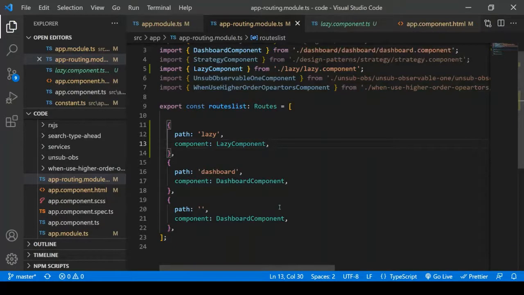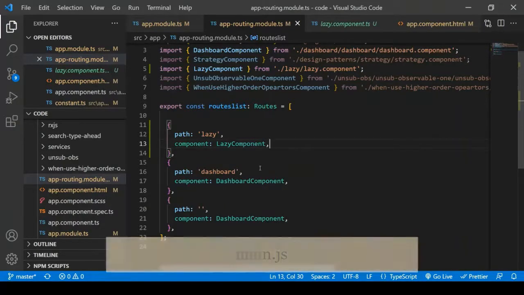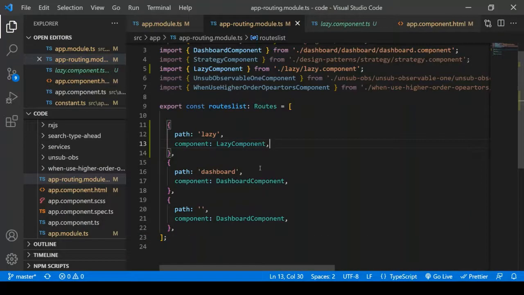Okay, everything looks okay, but the problem with this approach is, as our application grows, we are going to add more and more routes and this file becomes unmanageable. And as I said, when the deployment is created, all the components will be added into the main.ts file. The size of the main.ts file will increase, and that will have an impact on response time, so the user experience will become bad. So we are going to solve this problem using lazy loading.